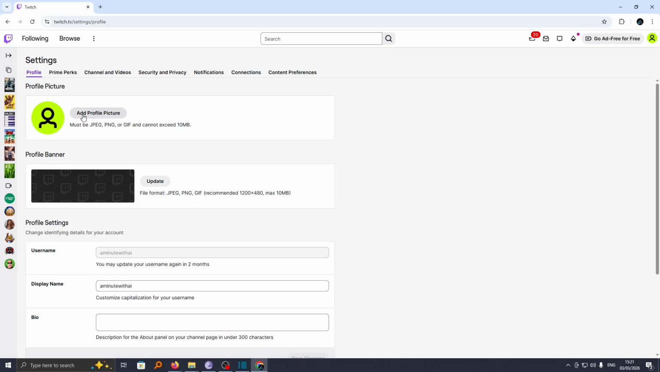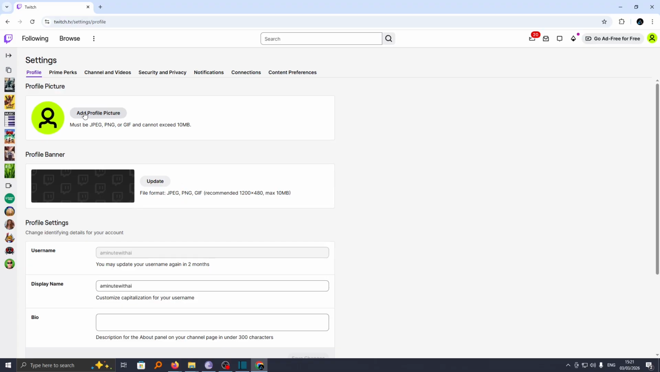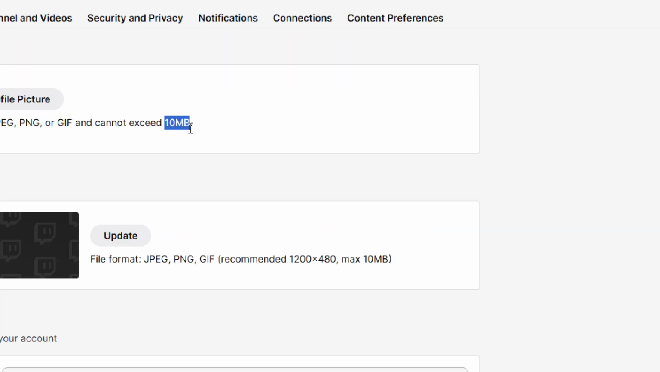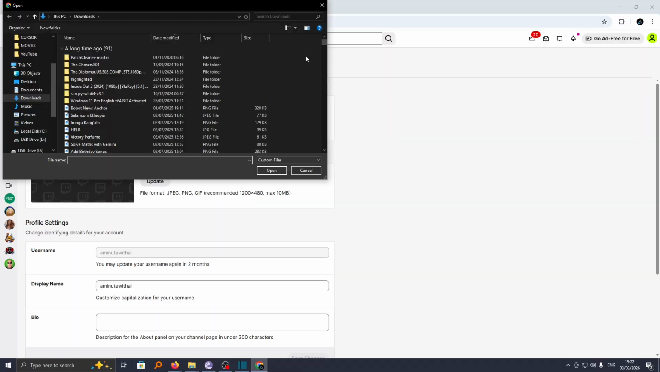To add one, go to add profile picture and make sure you already have one on your computer before you can proceed. The formats supported are JPEG, PNG, and GIF, and you cannot exceed 10 MB. So make sure the file size of your profile picture is less than this. To add, go ahead and tap on add profile picture, and this will take you to your computer.